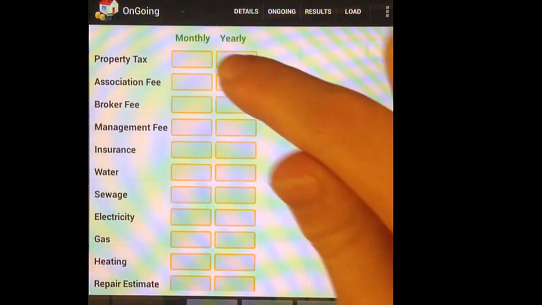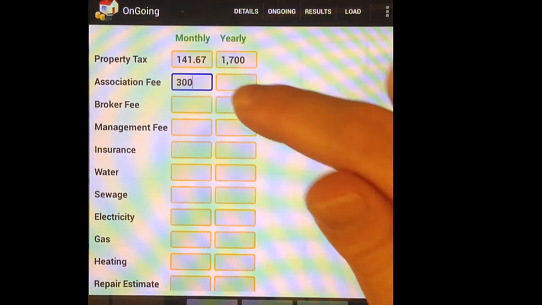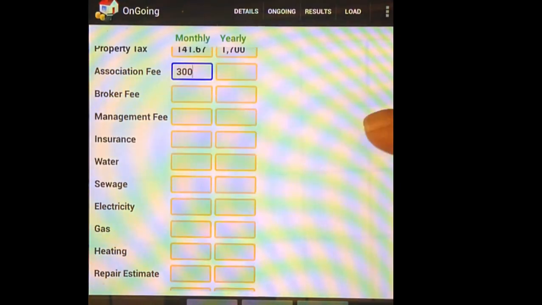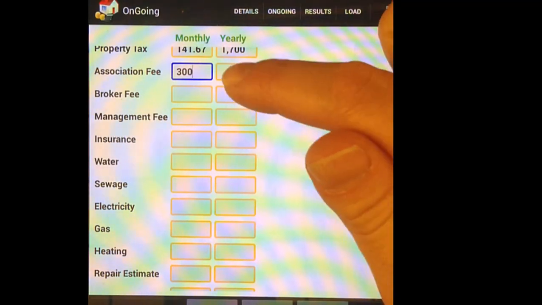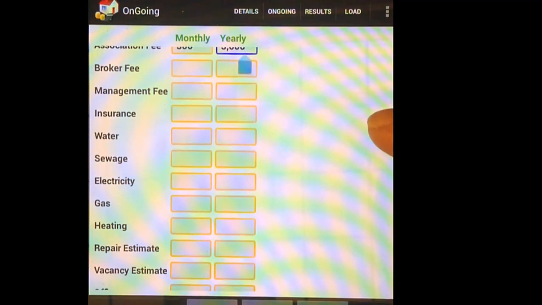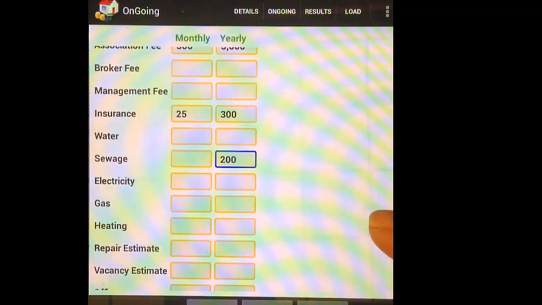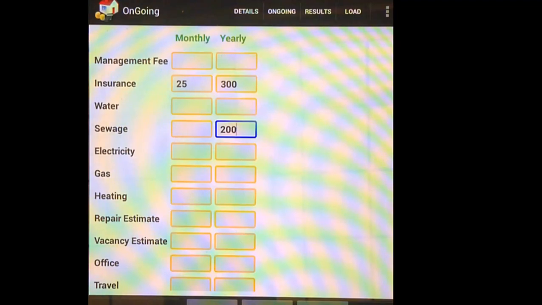Now let's do expenses. Let's say that we have $1,700 in property taxes with association fees of $300 every month. As you see, the app automatically tells you what this will be in the yearly column. Broker's fee and manager's fees if you have any. Total insurance, let's say $300 for the year. Water will be covered by the association fee. Sewage you need to cover in this case. Electricity, gas, and heating will be covered by the tenant.